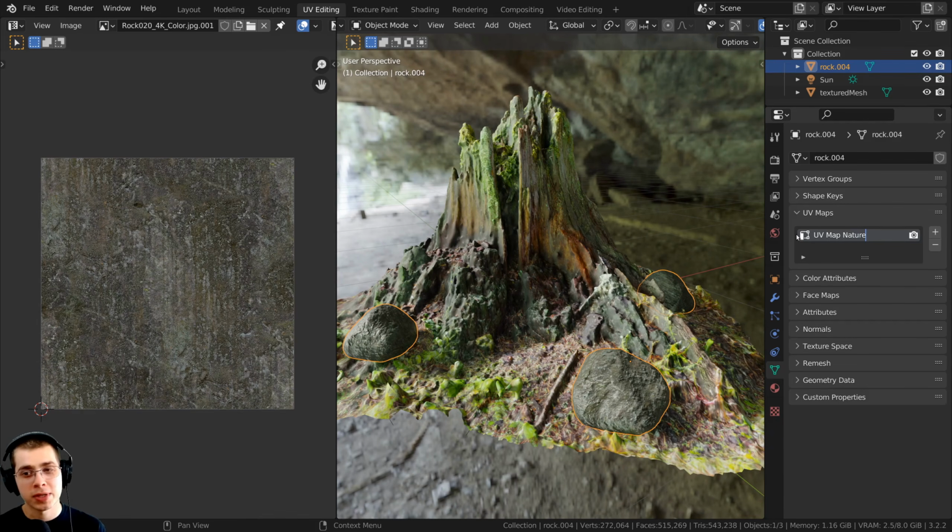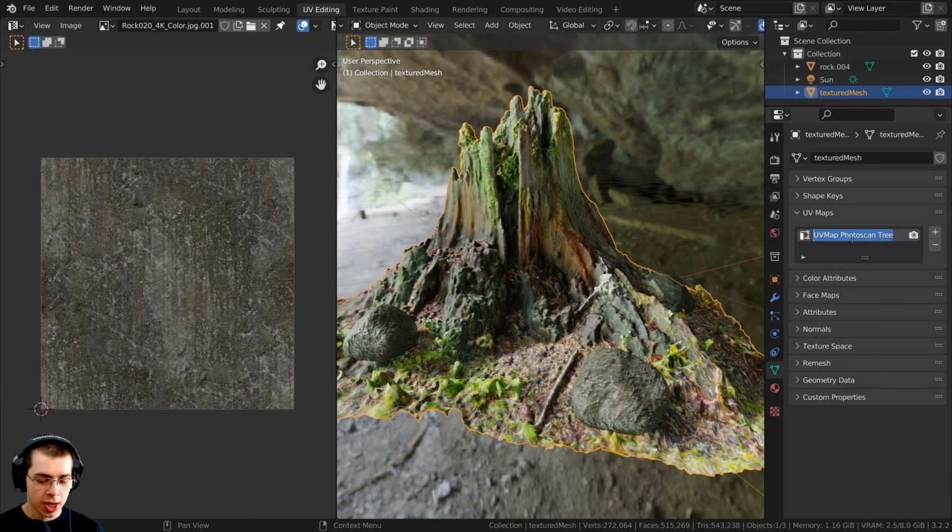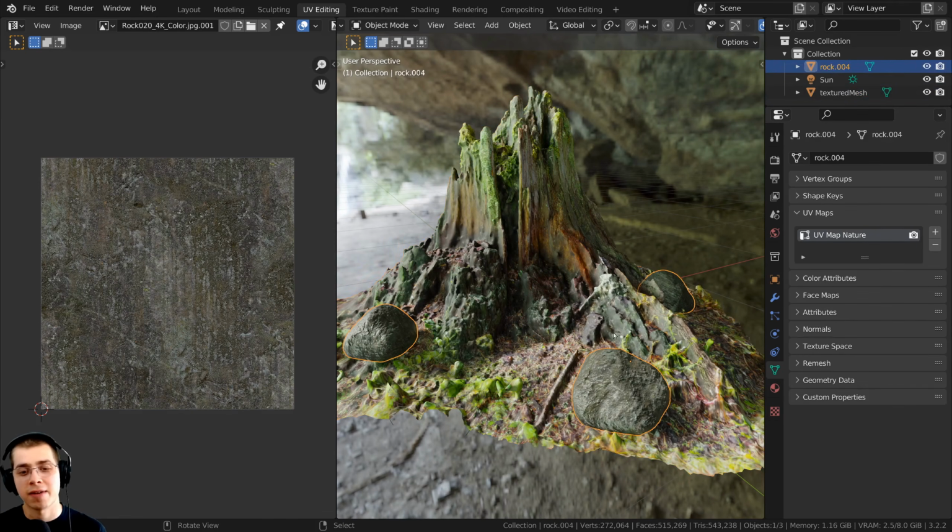So I'm going to rename this to UV map nature, and then I'm going to select the entire name. I'm going to press Ctrl C to copy, then I can click on the other object, double click on this to rename it, and I can press Ctrl V to paste it. So now if I click between these, they have the same name.